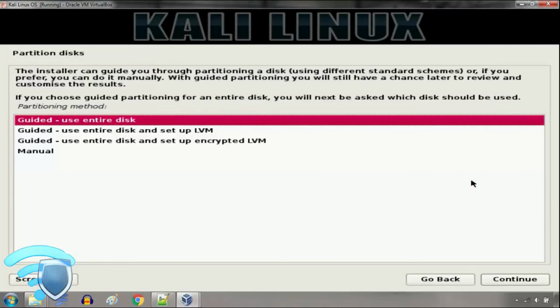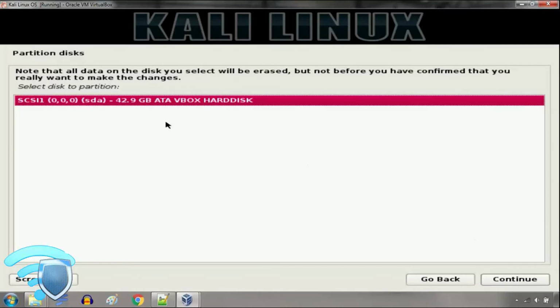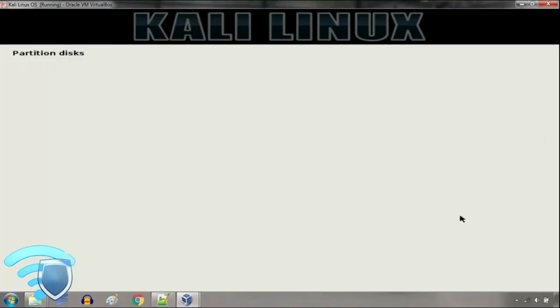I will use guided, use entire disk and click on Continue. The 42 GB is the disk which I had allocated while creating the virtual machine. So I'll select it and press on Continue.